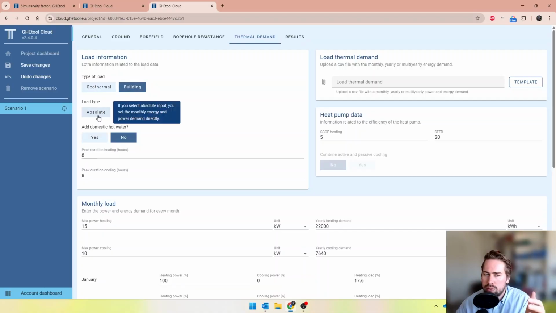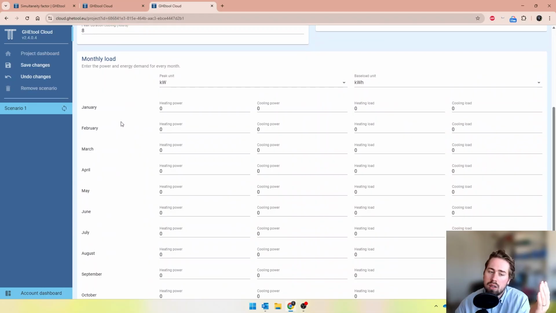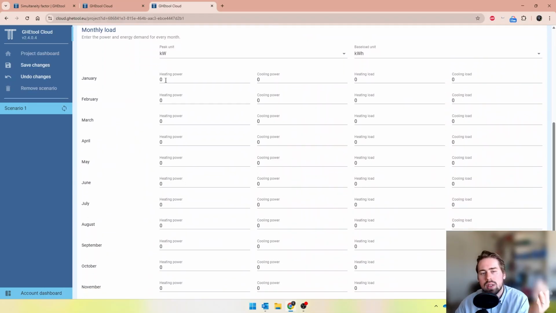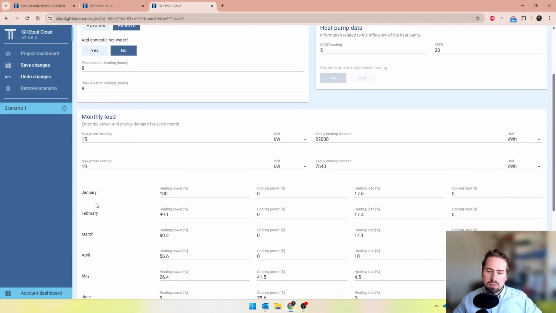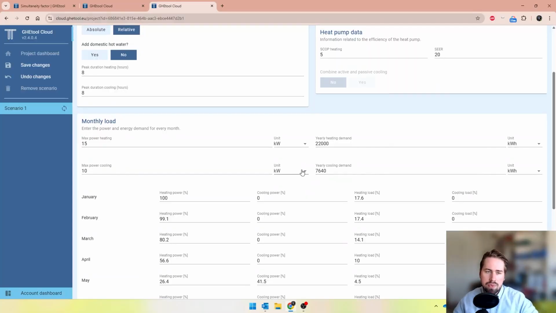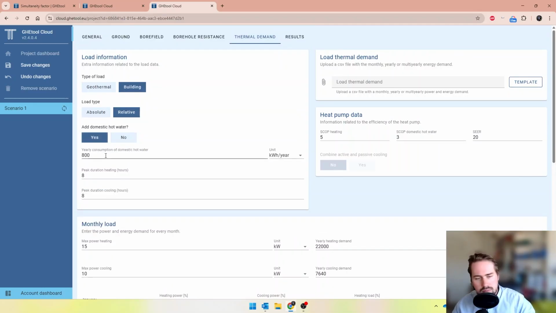So for our building, we also have absolute and relative loads, which means, for example, if it's absolute, you have 48 values to enter, the peak power in every month, in heating and cooling, as well as the base load energy in kilowatt hours. But typically you work with a relative load, where this is a standard profile. You can update it and save it as a template if you want. Then you just have to enter your maximum peak power in heating and cooling, as well as your yearly energy demand, and it will automatically spread this out. We also have the option to add domestic hot water on a yearly basis. So this you can also do here.